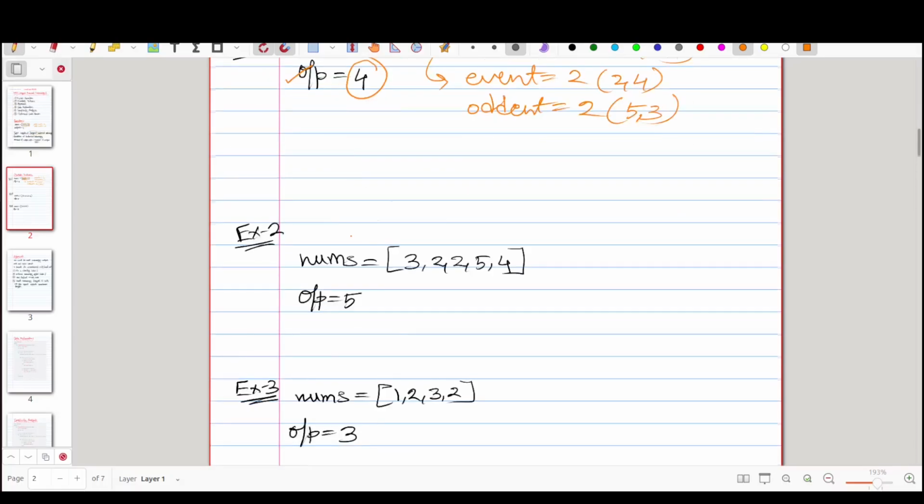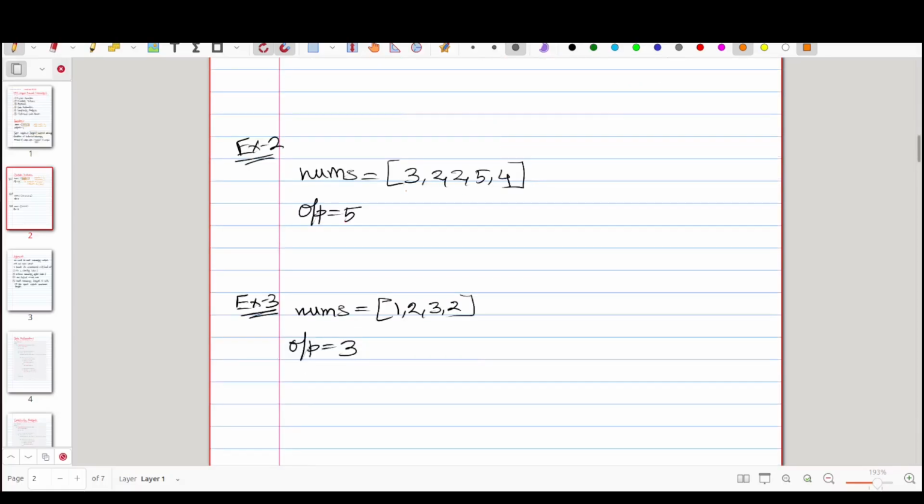Now come to the second example. Let's take the whole array, just randomly. If you count the unique odd count, it will be 3 and 5, so 2. And if you check the even count, that will be 2 and 4, so it will be 2. You consider this 2 is repeating, like 2 and 2, but we just need the unique number of counts. When we calculate the length, we can take the whole array, so the answer is 5.